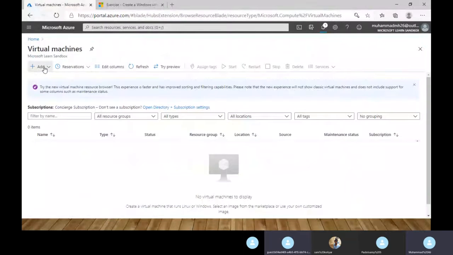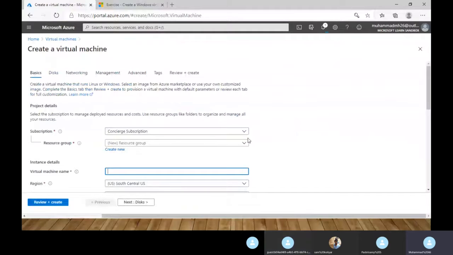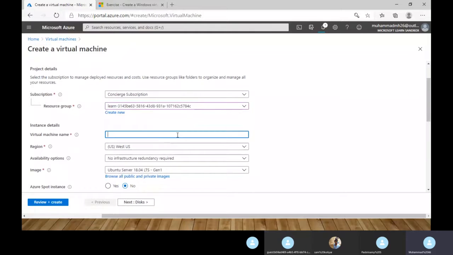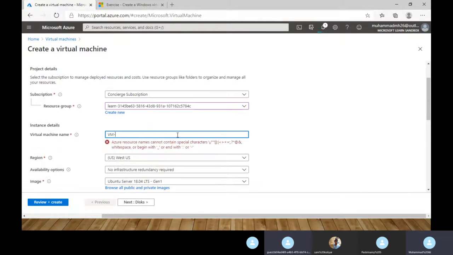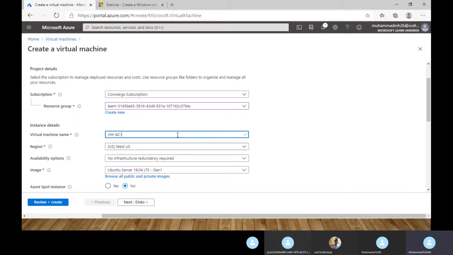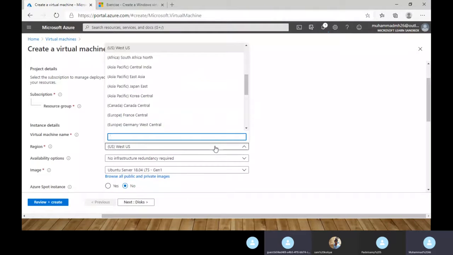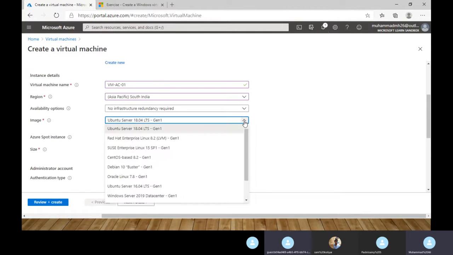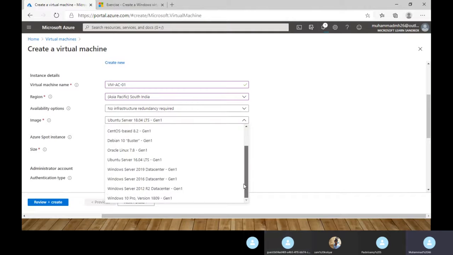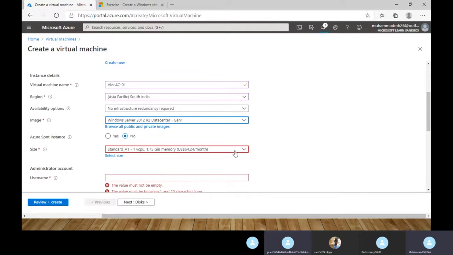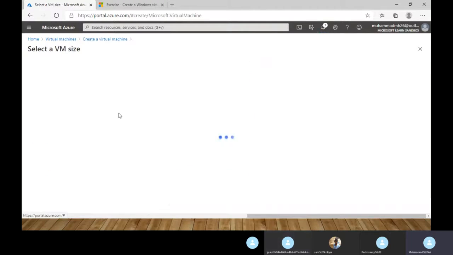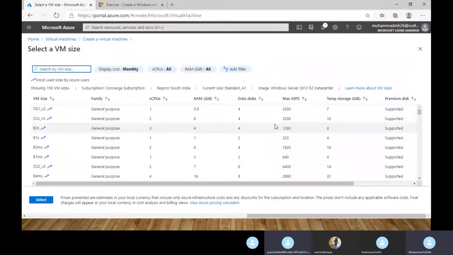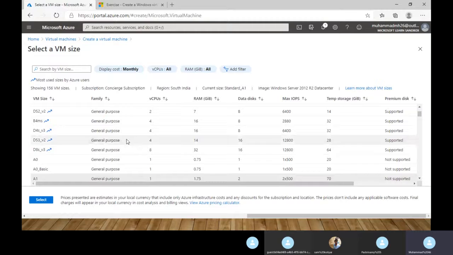I'm going to select virtual machine, click virtual machine. Now I'm selecting the same instance. For the subscription, I'm naming the VM AC1, with accelerated, for understanding. I'm selecting South India, my data center. I'm selecting the same server, 2012 R2. Now I'm going to select the DS3 series.